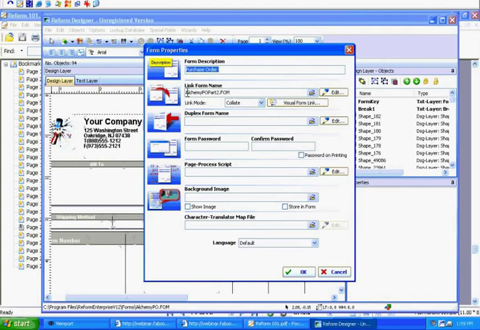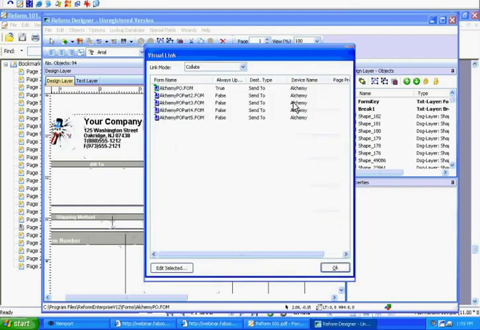When I go to Form Properties, you can see it has a link to Alchemy Purchase Order, Part 2. And the form I have open is Alchemy Purchase Orders. So it automatically created, if it can show me the list, here it is. This is the form I started with, and it automatically created 5 different parts for that form. So it will automatically send it to the correct device.